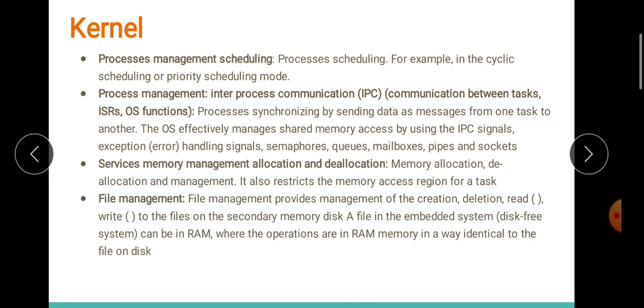And apart from this process management section, the kernel service also includes memory management, where they are responsible for the allocation and deallocation of memory. And they also restrict the memory access region for a task, which is based on whether the memory access is through a system call or a user call.